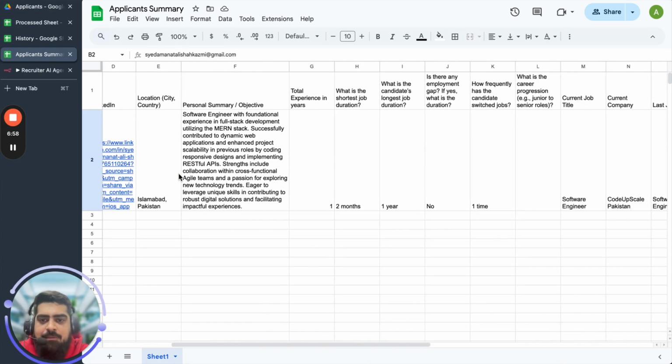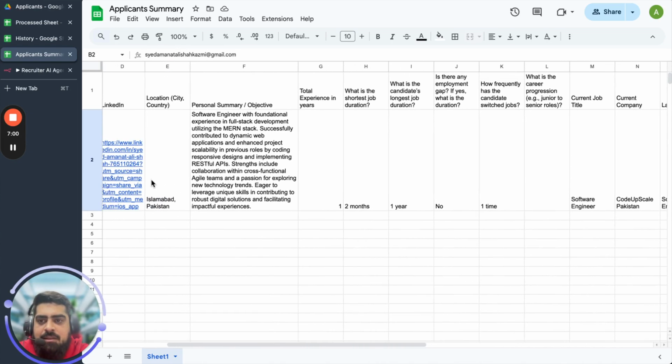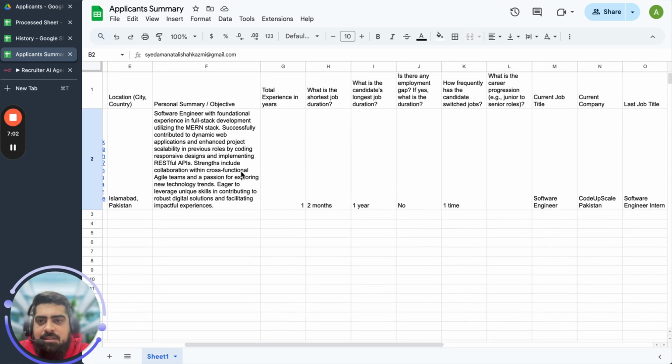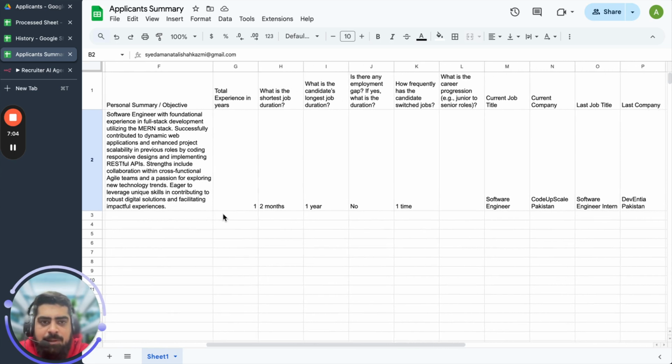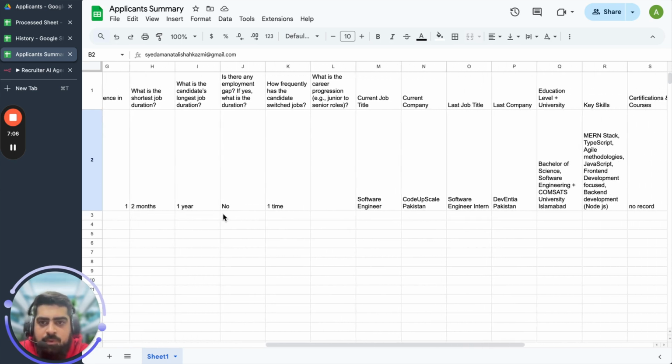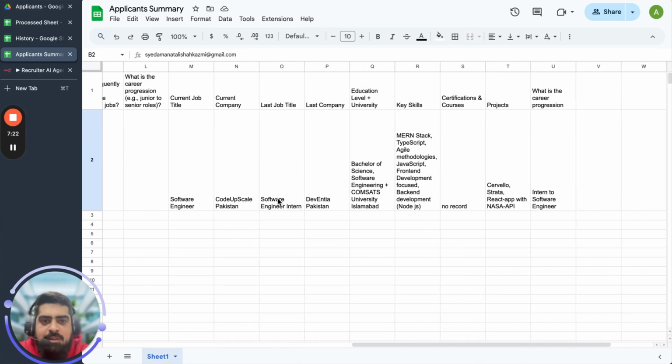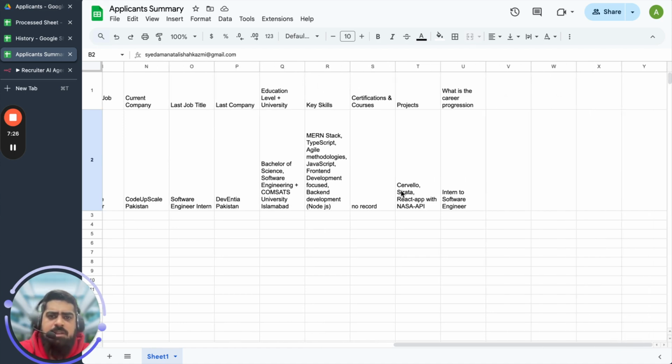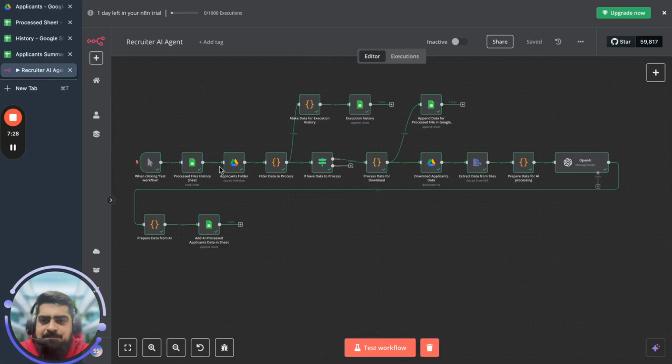So here's a name, phone number, LinkedIn, and their location. And here it provides the summary. So let's move to the questions. What is the longest job duration? It's 1 year. And what is the shortest job duration? It's 2 months. How frequently has the candidate switched jobs? One time. So this candidate has only switched jobs one time. And these are the other desired answers that were actually required in our company.